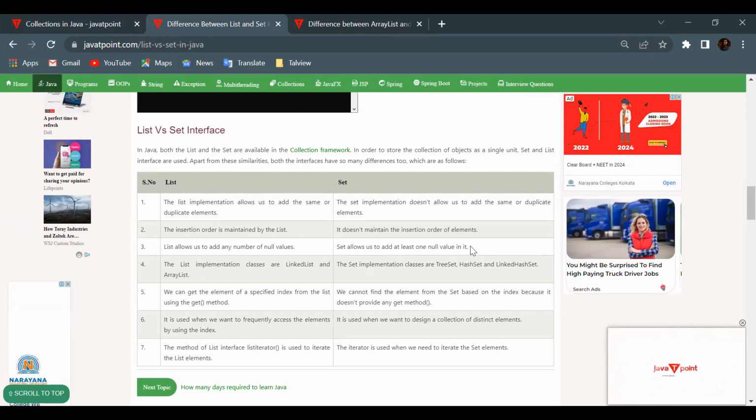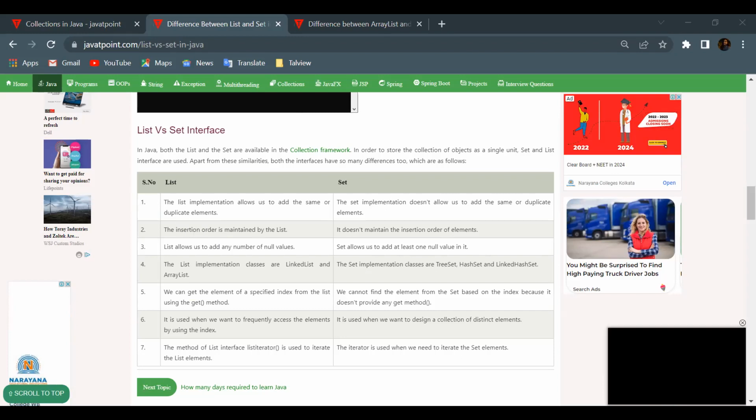And also a major thing is the insertion order that I have just shown you guys. The insertion order, the way you are inserting. Now you are adding A. Where will it be put? C is not there. This is 0, this is 1, this is 2, this is 3, this is 4.